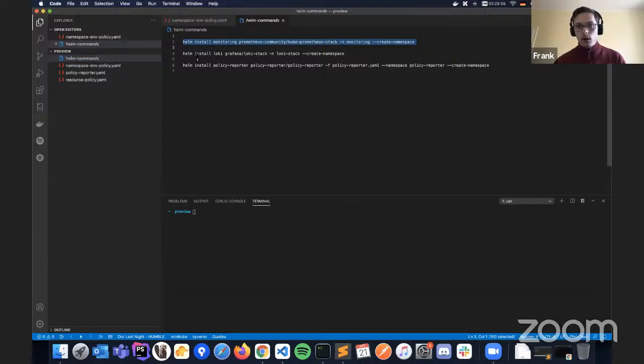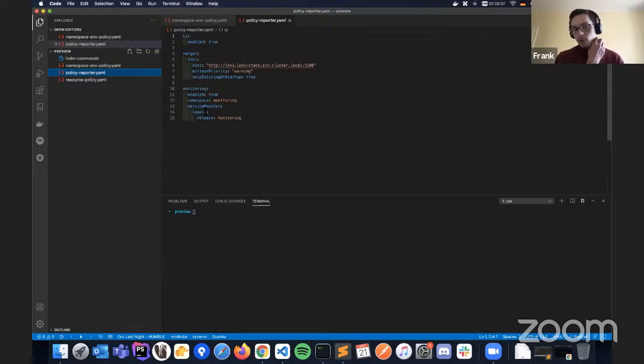I use simple Helm install commands to create the monitoring stack, and I have prepared a configuration for the policy reporter UI. The policy reporter has different functionality. I think the main one is the monitoring with metrics, but also the UI, which works independent from Prometheus and other external components, and can also push new violations to different targets, like Loki in this example.